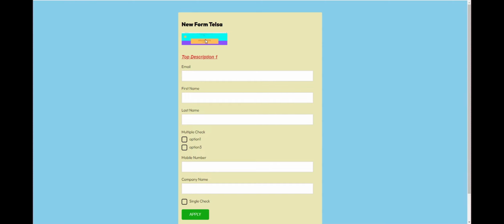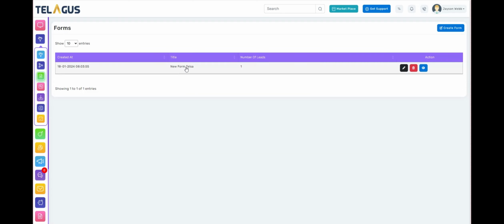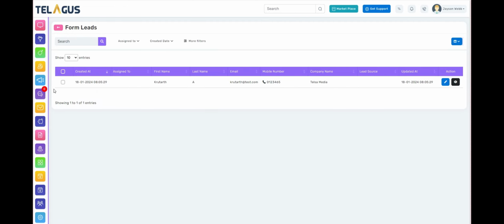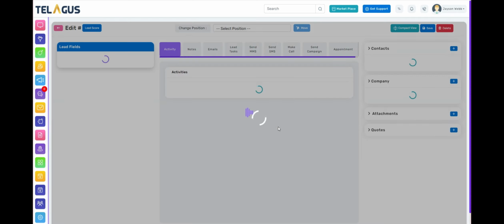User will need to fill in the details and the records will be saved under Leads in Telagus. You can see the list of the forms which are prepared and can also view the number of leads generated through the form. Click on the View Leads button and a list of leads generated from the form will be displayed. You can choose edit or delete the leads from the list as per your further requirement.